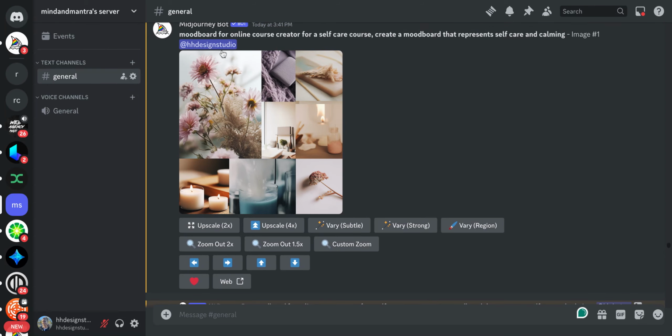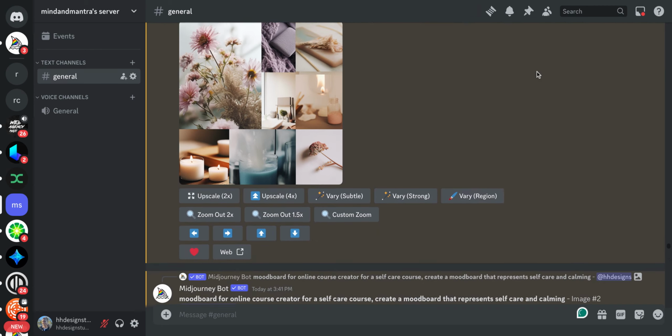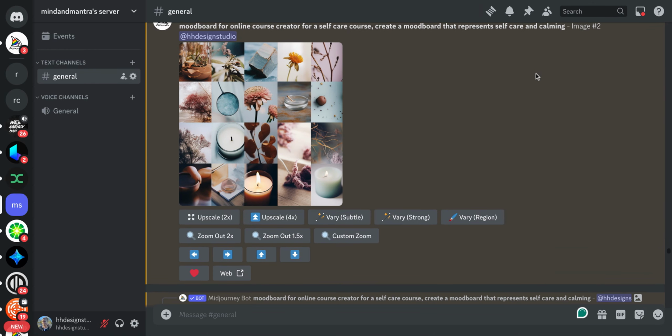I just put in some very, very simple prompts. I didn't use ChatGPT or anything. If we're doing color palettes, we can say the words mood board, brand board, or color palette to get them to describe something. So I said, mood board for online course creator for self-care course. Create a mood board that represents self-care and calming. Then I did that several more times.